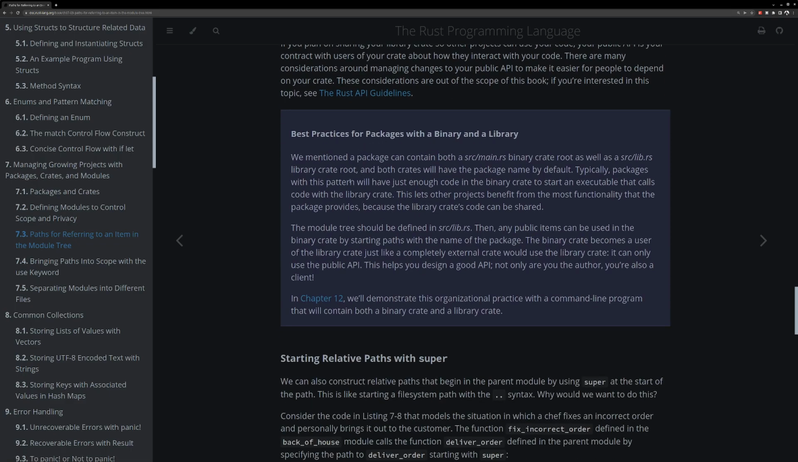So best practices: we mentioned a package can contain both a src/main.rs binary crate as well as a lib.rs library crate, and both crates will have the package name by default. Typically, packages with this pattern will have just enough code in the binary crate to start an executable that calls the code within the library crate. This lets other projects benefit from most of the functionality that the package provides, because the library crate's code can be shared, right? The module tree should be defined in src/lib.rs.